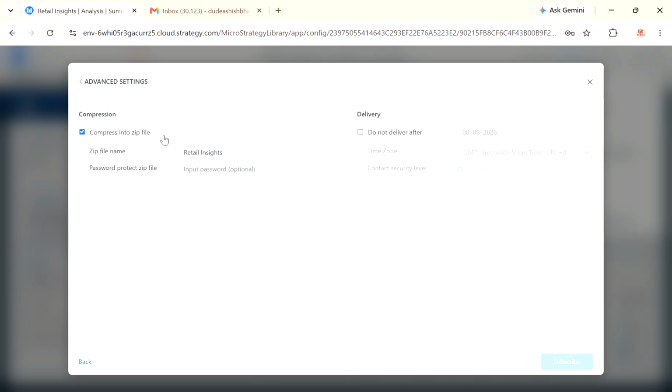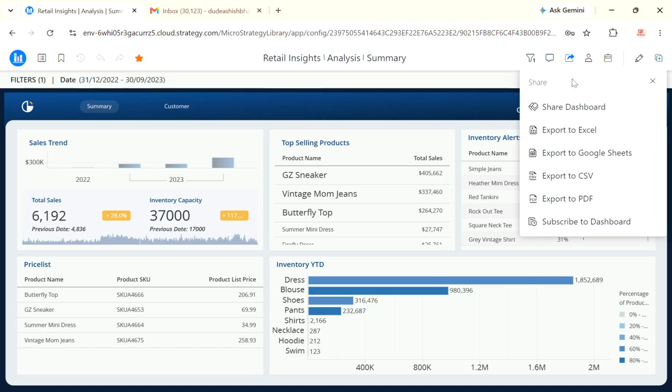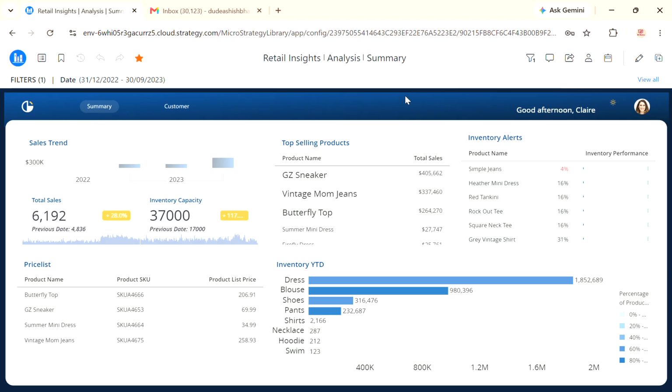You can compress your file into a zip file, though the size is bigger, or you can also set the expiry of the subscription if required. So these are the options available, which is really great when you are looking at delivery of your report over email or any place like FTP or file.